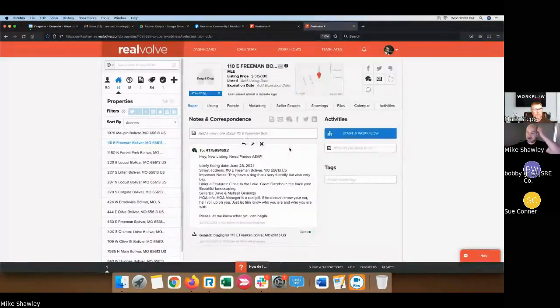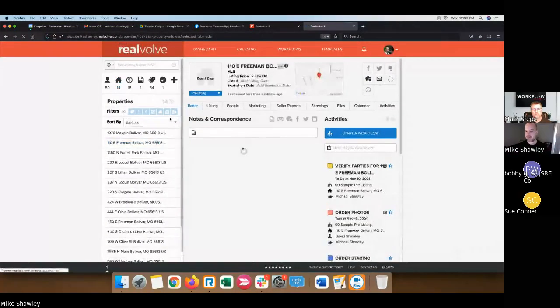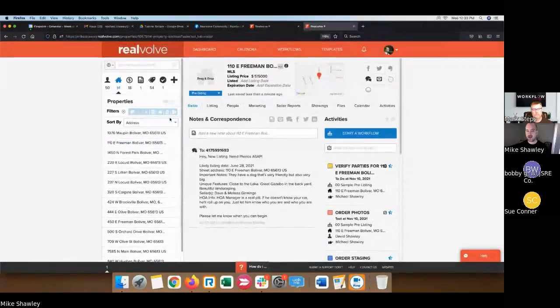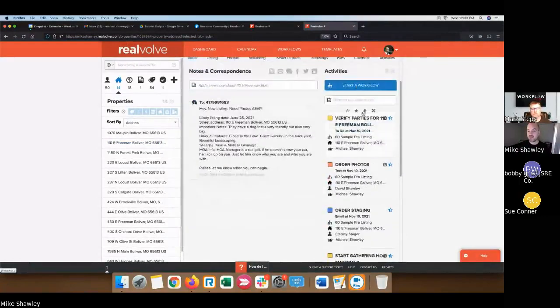Well, Mark, I totally took inspiration from what you were saying. Hopefully it'll load up pretty soon here, but I just started a really quick in process sample workflow for this listing, 110 East Freeman. And exactly what you said is what we have built into this. Now, it's a little cluttered here. I could probably zoom out and make it prettier, but it literally here says verify parties for 110 East Freeman.